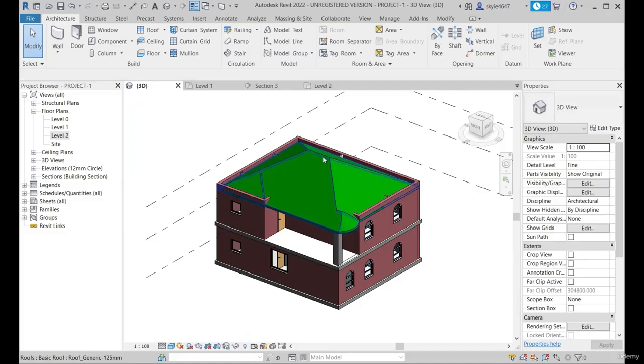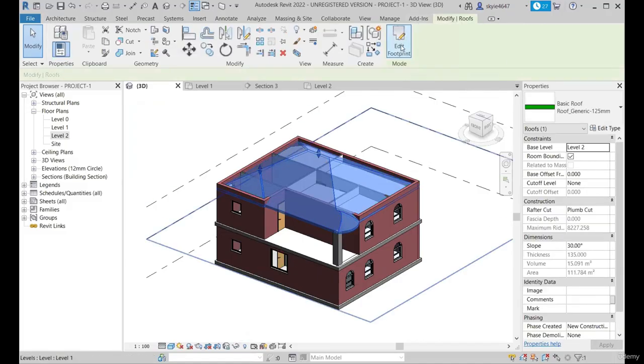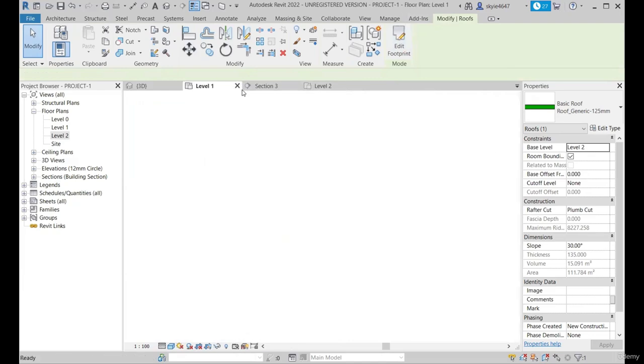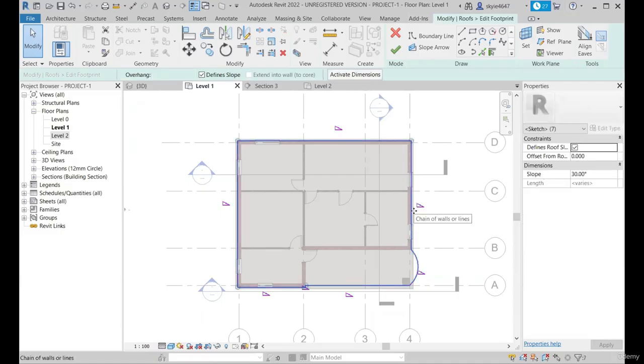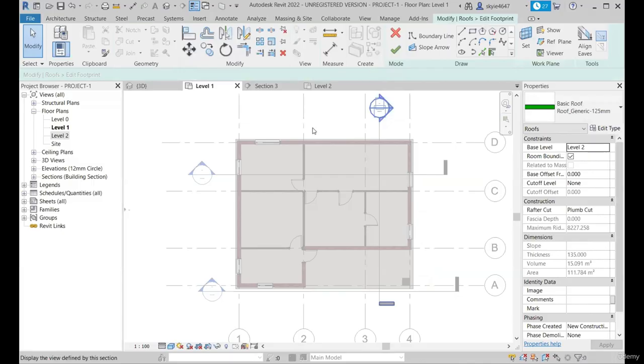So whenever you want to edit your roof, you can select that roof and you have the edit footprint mode available here. So I'll go back to my level 1, edit footprint, and I don't want all the roof footprint that I have created now. I'll select everything, select one line, press tab to select everything and hit delete.